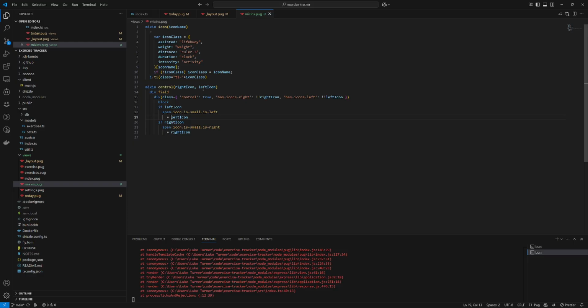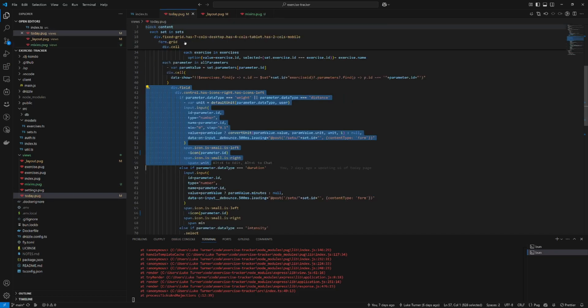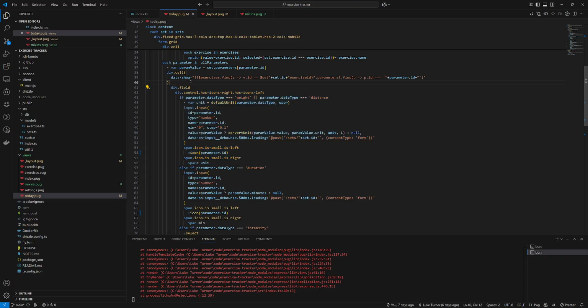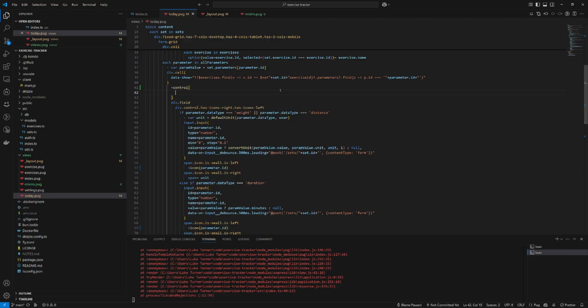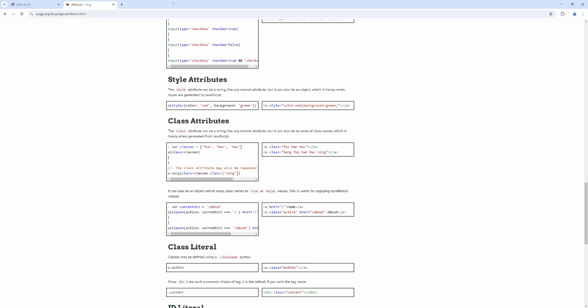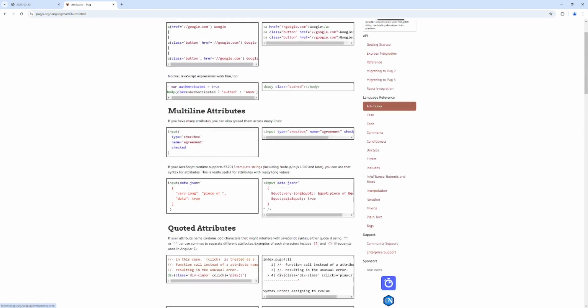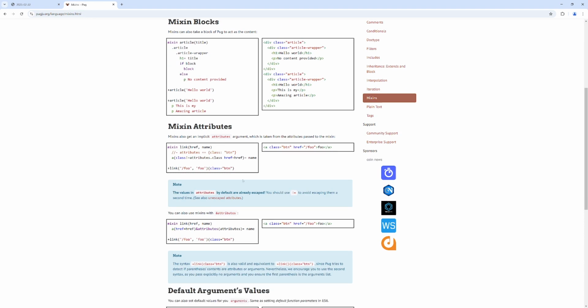Let's see what this looks like now. So I'm going to try to use this mixin for this whole thing. I guess it's going to have to be this whole block. So it would be plus control. And if we look at the mixin thing again, I don't think we can do named parameters.